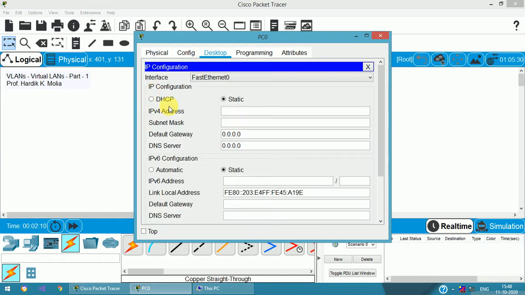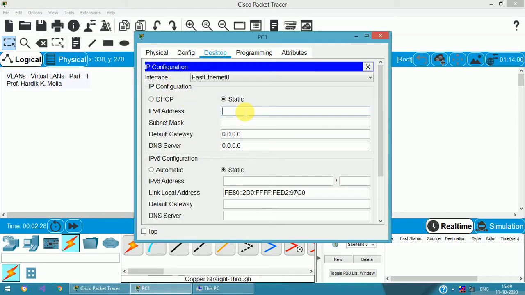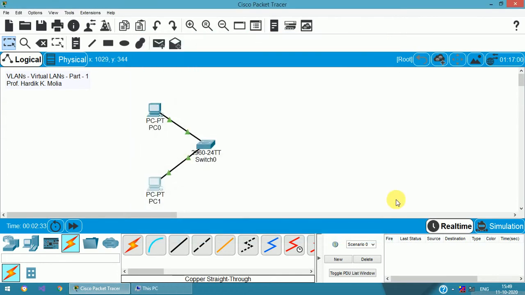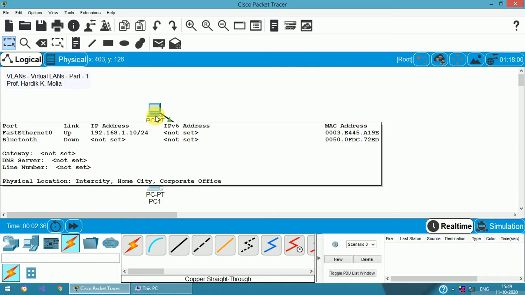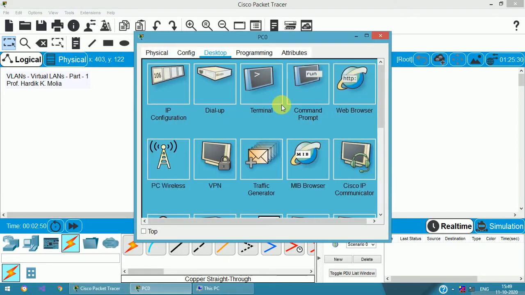So I am assigning IP address 192.168.1.10 for PC0, and then I am assigning IP address 192.168.1.11 to PC1. Now as you can see, PC0 has IP address 192.168.1.10 and PC1 has IP address 192.168.1.11. Now we can check the connectivity.